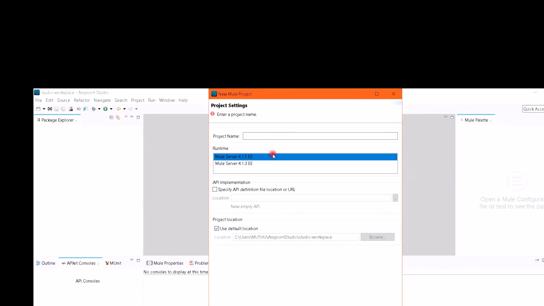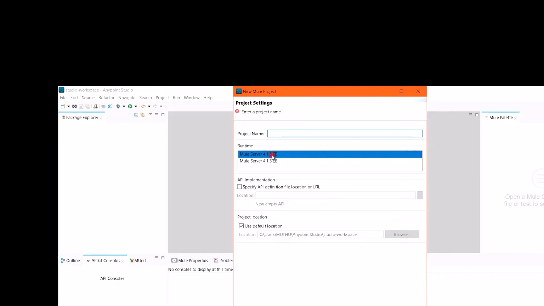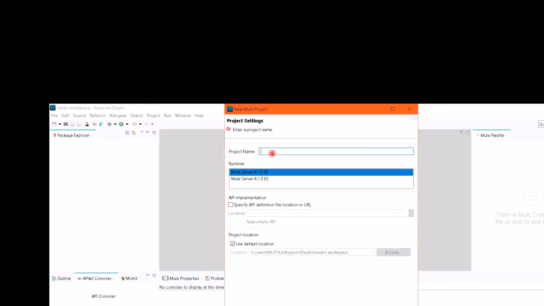So if you see here, we have two versions of runtime. So you can choose either one of it, or you may not have multiple runtime versions. So it's recommended to choose the latest version which you have in your local system. So I'm just going to give a project name for this. I'm just going to name it as REST RAML Hello World.